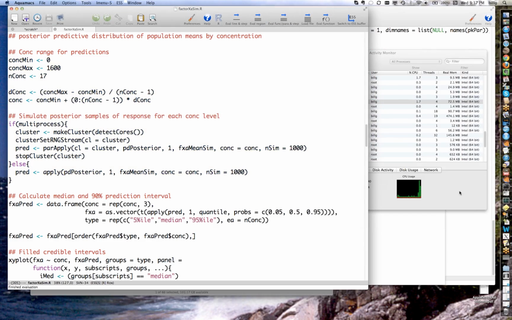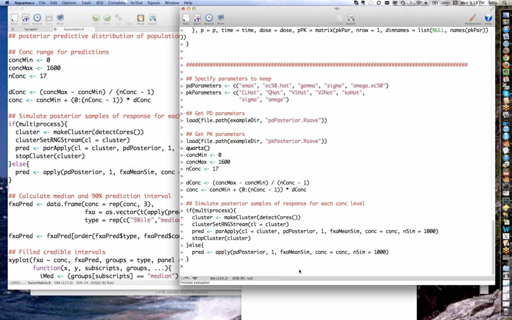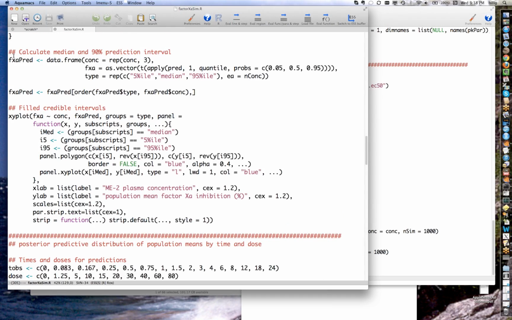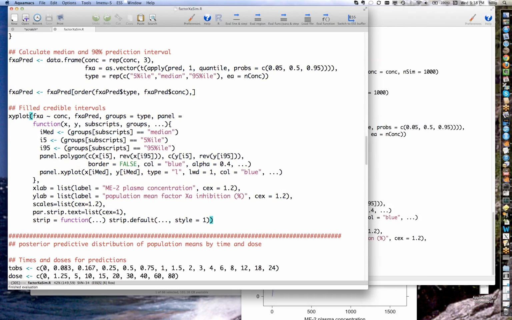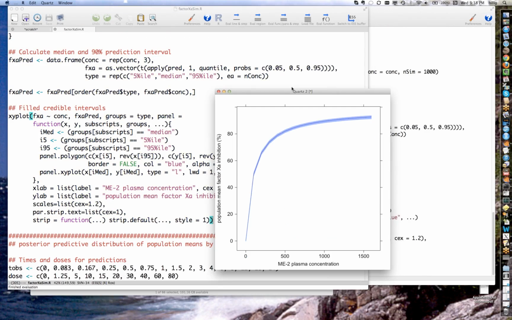You can see it just briefly takes advantage of the processors that are there. I think it's actually already done. I didn't do the plot yet, but yeah, it's done. So let's go ahead. A little bit of bookkeeping goes on here, and then we do the plots. Okay, so not very exciting.